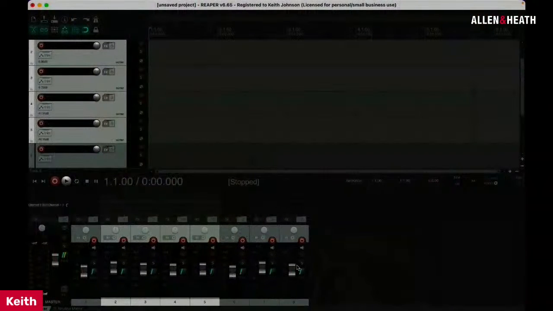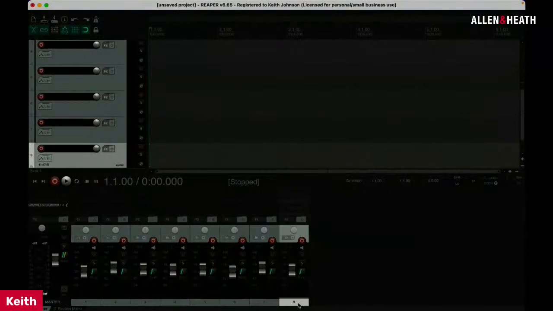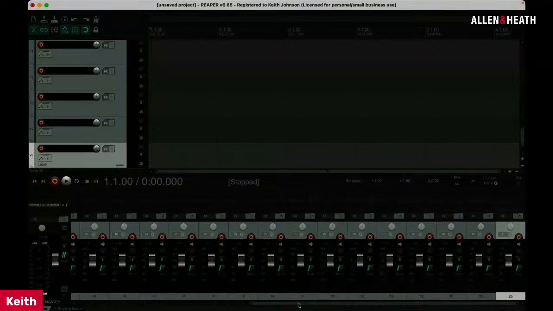So if I go back over to Reaper and I go a bit mad and I say, I mean, I have to go mad because I've got a 32 channel desk. So let's go up to 40 channels. So I've got a 40 channel mix going on here.